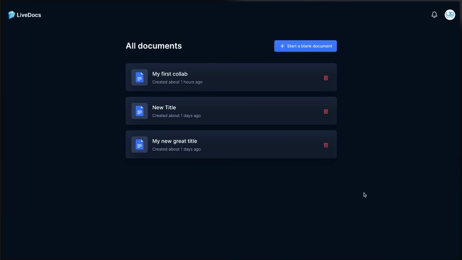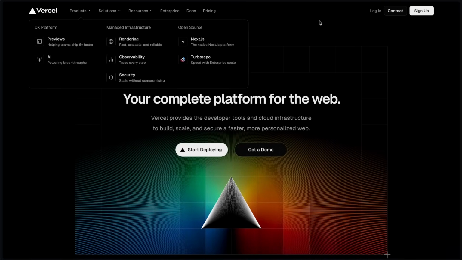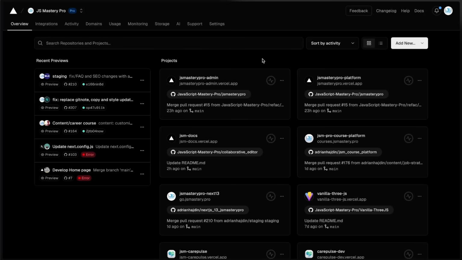So in the typical JavaScript Mastery style, the last thing we have to do is deploy it to the internet. So let's do that next. To deploy our project, we'll be using Vercel. So just head to vercel.com and then either sign in or sign up. You should be redirected to your dashboard. And then just add a new project.